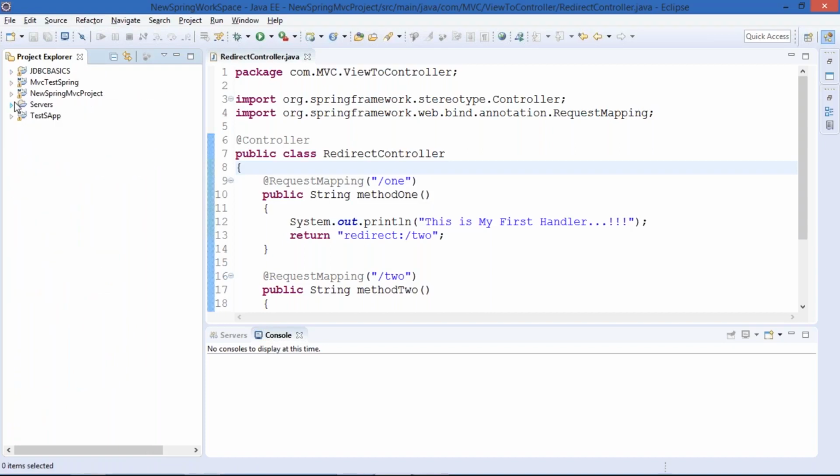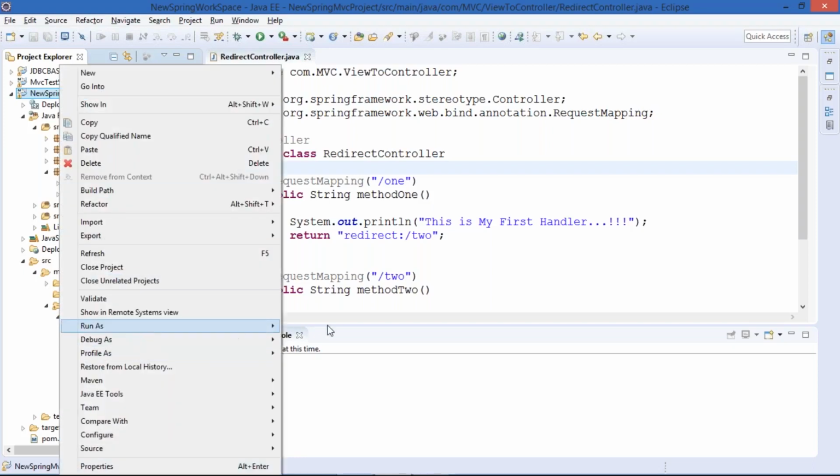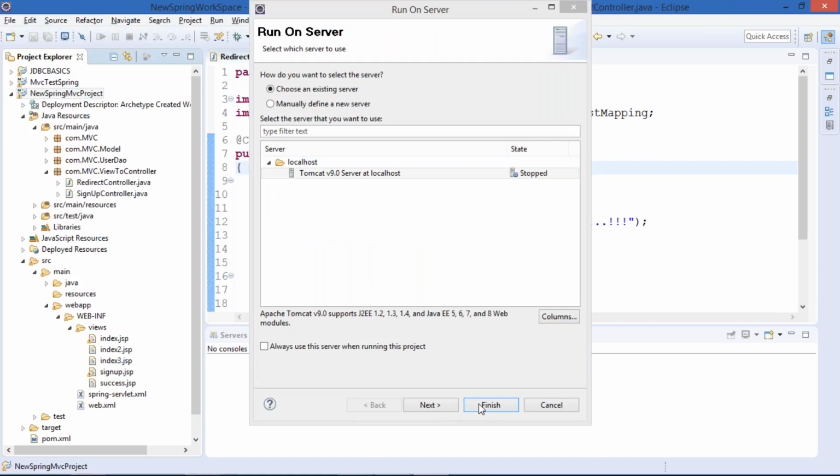Okay, this is my MVC test. Which is the project? New Spring MVC, yeah. So I'll execute this and I'll fire /1. Let's see what is going to happen. So run on server. We need to wait for a few seconds. Whenever I fire 1, automatically the second controller will be called, and the second controller will call your signup.jsp.